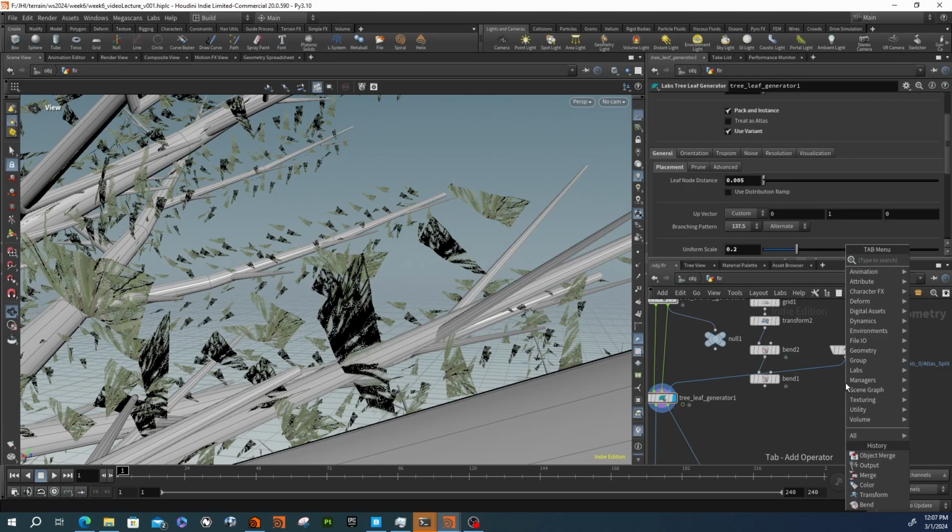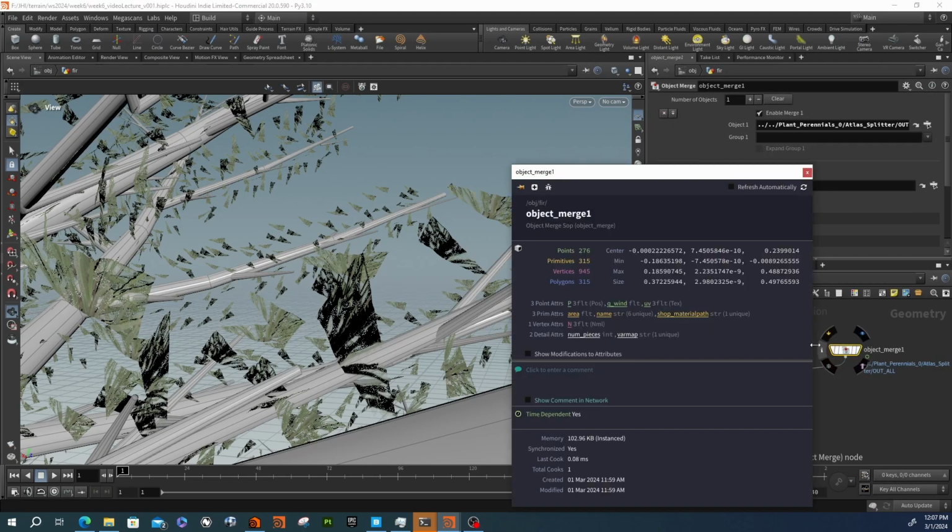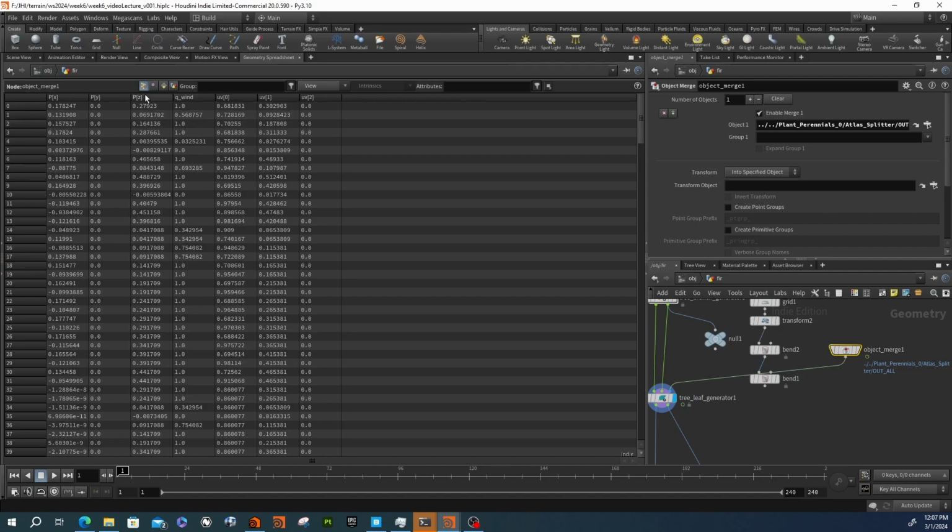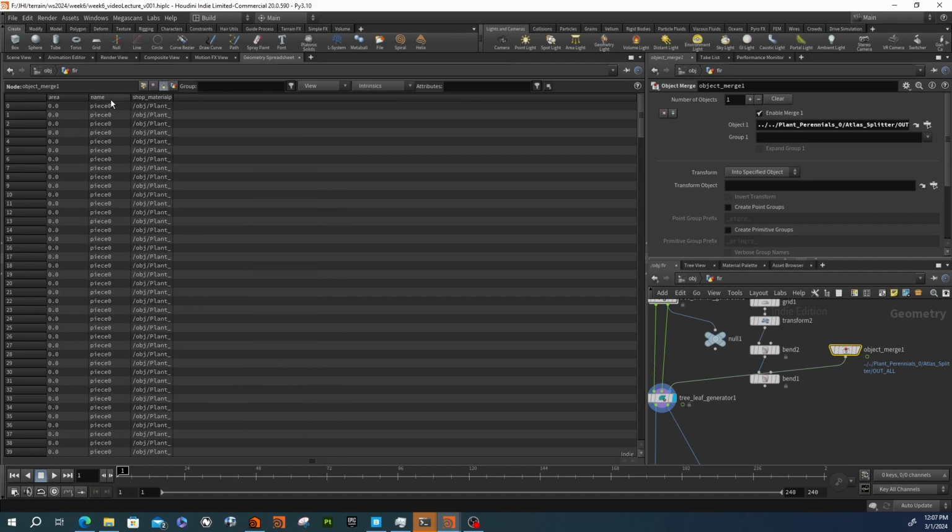Because if we look here, we don't have a variant attribute on our object, but we do have name, so we have 6 unique names. We also could probably do a connectivity attribute. I don't know if it's looking for a number or a string here. So if we look at our geometry spreadsheet, we can see that we have these named pieces. So let's just do this at first.